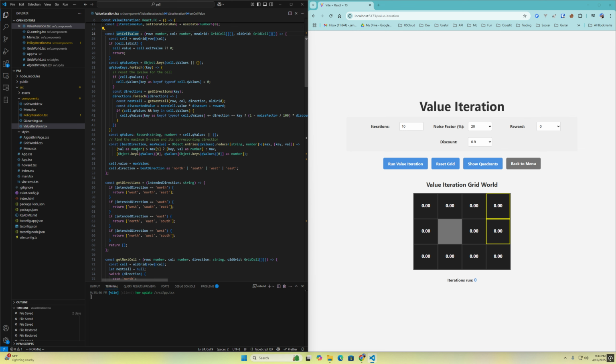So you add those up, and then for setting the value of the cell itself, we look at all the Q values that we just set, and we get the maximum of that and the corresponding direction using this reduce function, and then we set the cell's value to that max value and set the cell's direction to that direction.